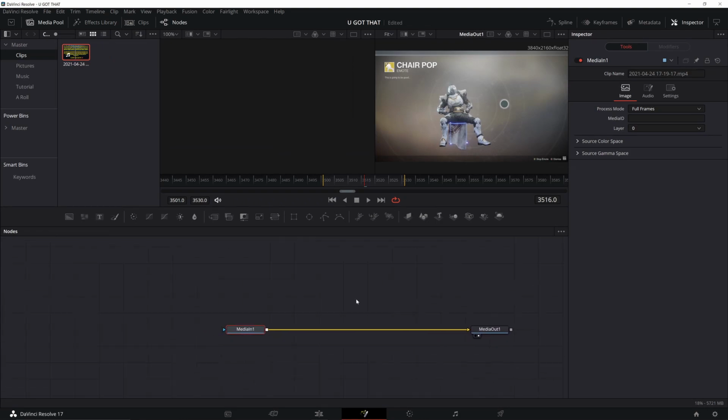Once you're inside there, we got our media in, our media out. You can kind of see the bounds of the clip. This is where our clip begins and our clip ends. You can see that it's only 30 frames. That's half of what we want, but we're going to fix that in the edit page later on, so don't worry about that right now.